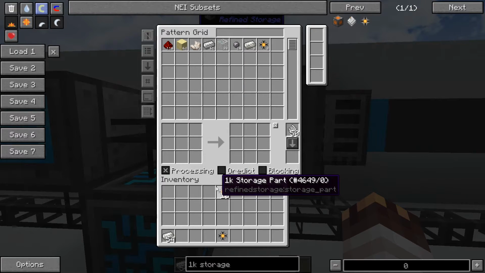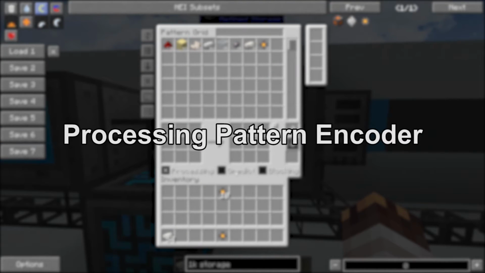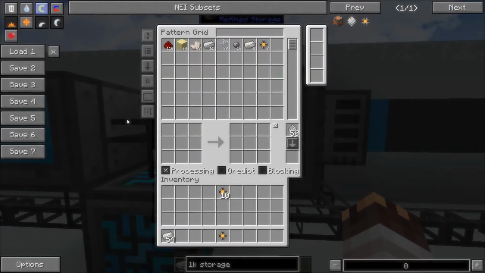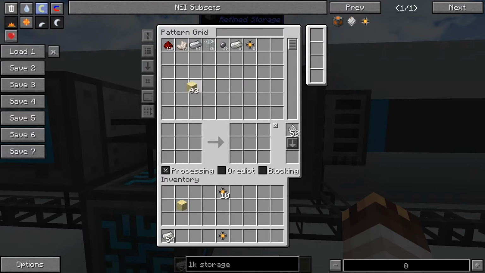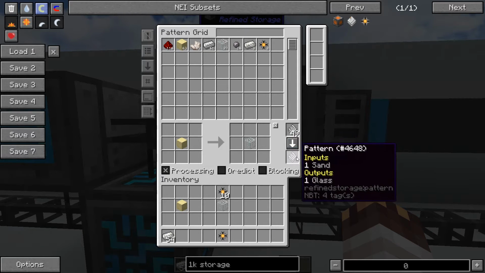If you're playing on 1.10 or 1.11, you will need to create a separate block, which is called, I think, processing pattern something, whatever. And it's going to do the same thing. So yeah, in order to make what we need in here, we will need some sand and we will need some glass. So here, not only do you need to define what you will be using to create this recipe, you also need to define an output just like this.